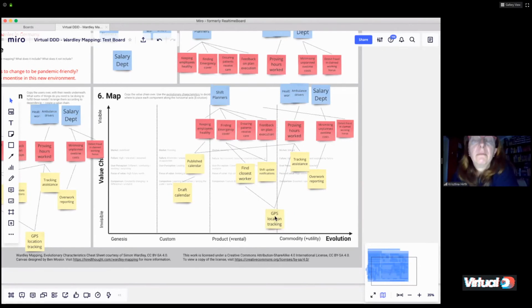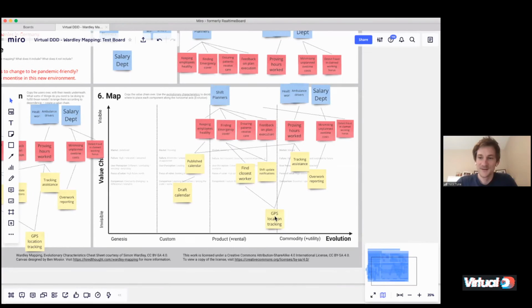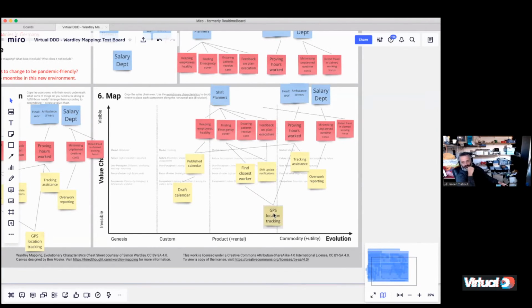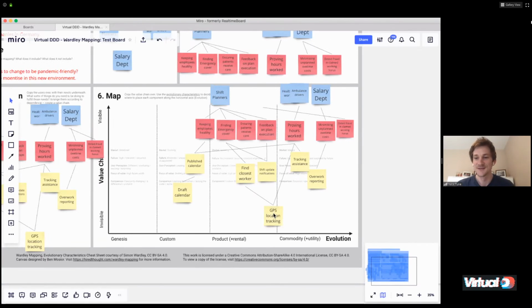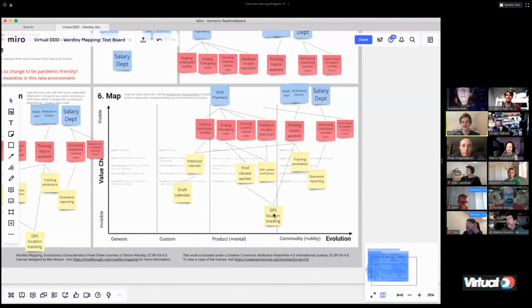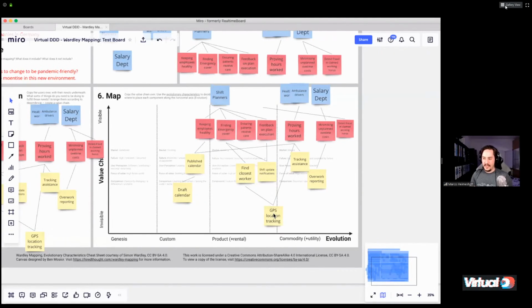Let's buy it. Okay. So it's something we buy. Is it a product or a commodity? Commodity. Why is it a commodity and not a product? Because it's on every phone. Yeah, I would totally agree. Yeah, I think so.